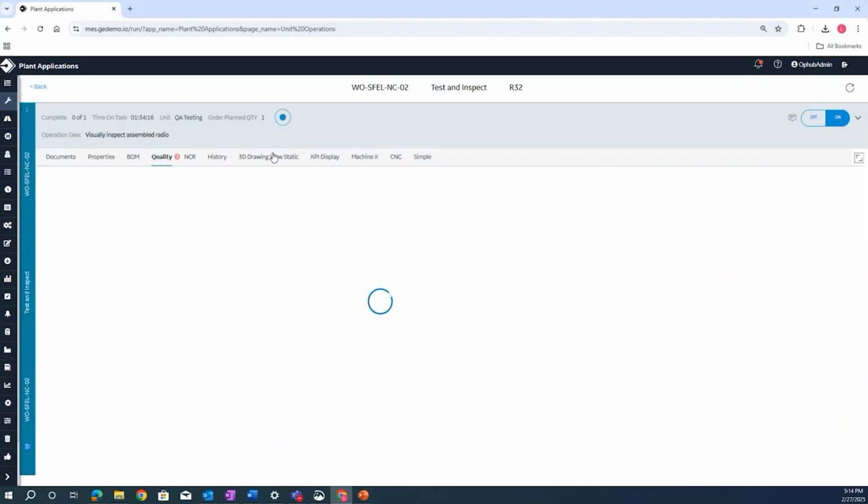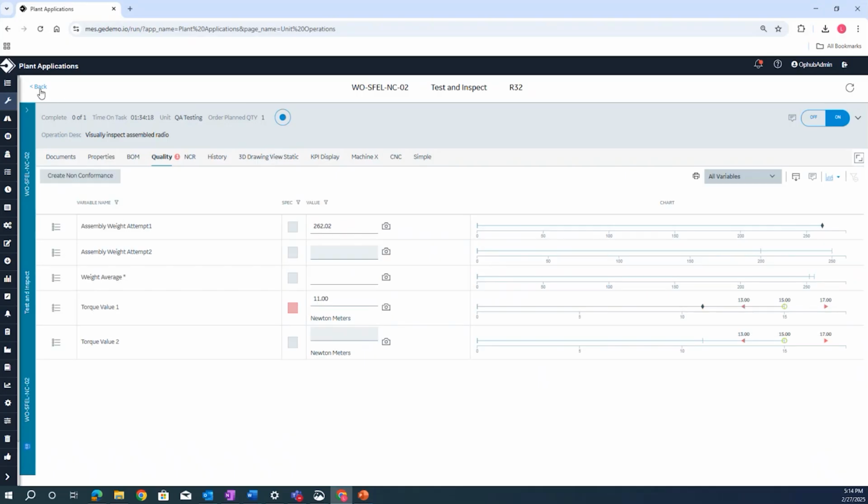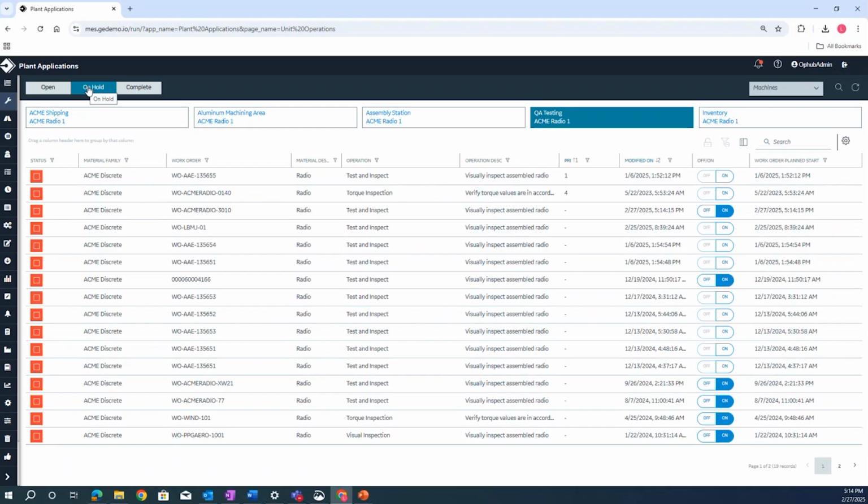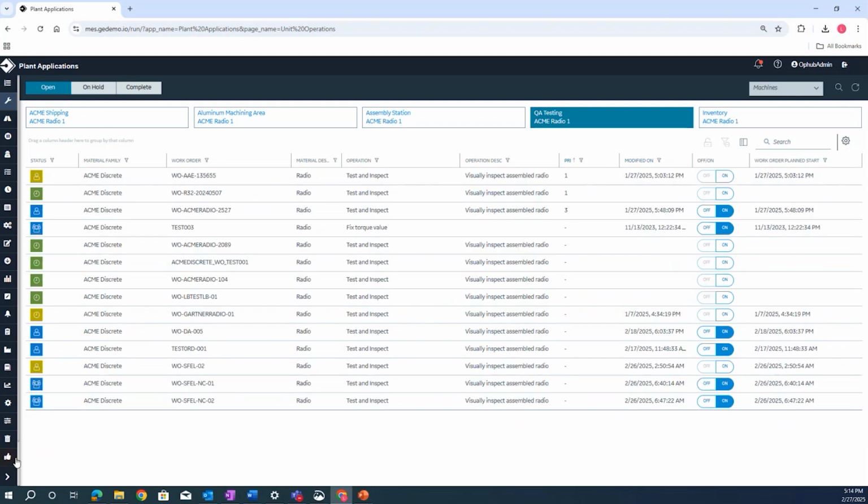So we're going to go ahead and submit our nonconformance. Now, what we'll see is as I move back, our 3010 here is currently not in queue. But if I do move to my on hold section, here we can find that order that we had been working on. And we're currently on hold because of that nonconformance that was created.